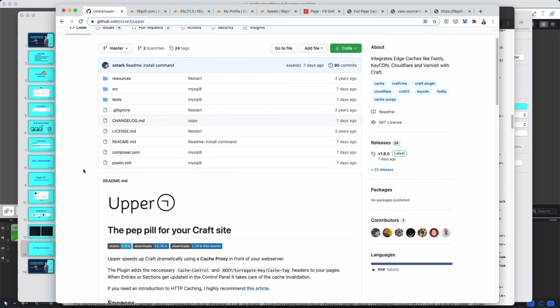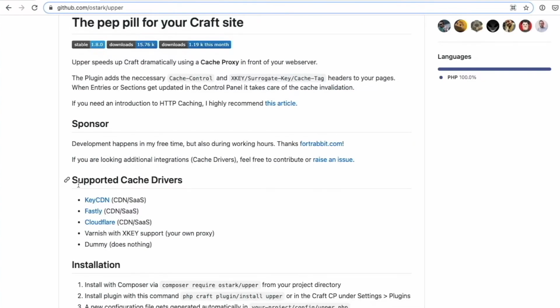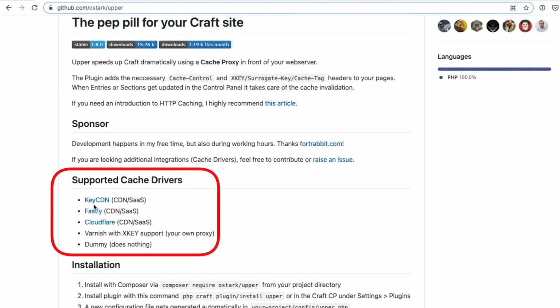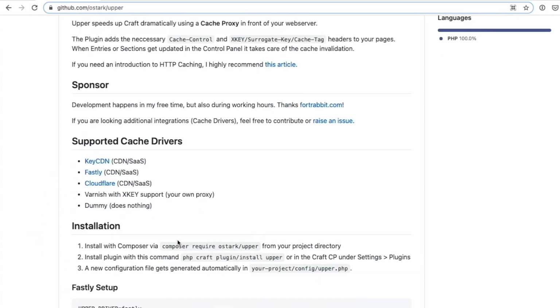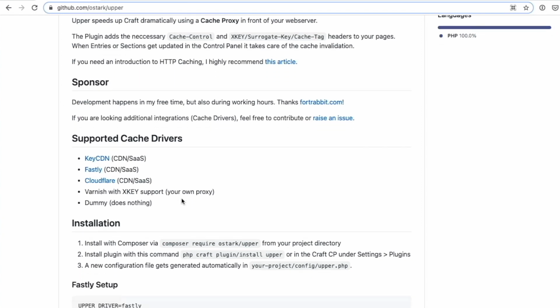Here is the GitHub page for Upper and the instructions. Like I said, it supports multiple different proxies. You can use KeyCDN, Fastly, or Cloudflare, which is what we're going to use. You could put Varnish in front of your site, and this will help with that. There's a dummy one, probably for testing, and there's also a nice API that lets you add additional services without too much trouble. Really, what this does is allow you to make external calls and also lets you set the proper headers.